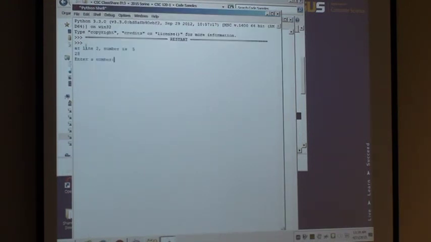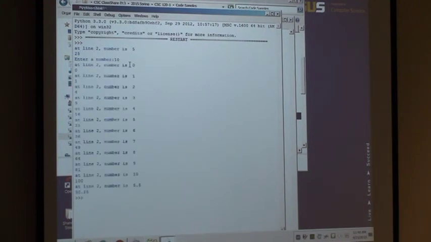And I just like it this way. At line 2, the number is 5, produces this. Now I enter a number, so if I enter 10, it's going to produce 10 lines of output. And it's repeating the trace for me, right? At line 2, number is 0 and so on, up to 10. And the output of that is. So that's what I expect on this test.